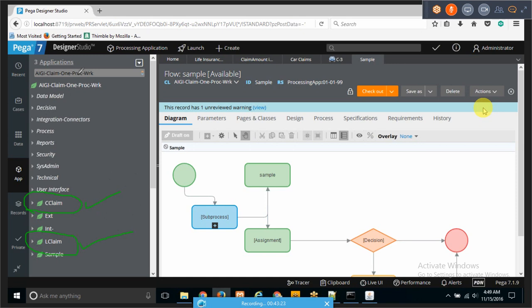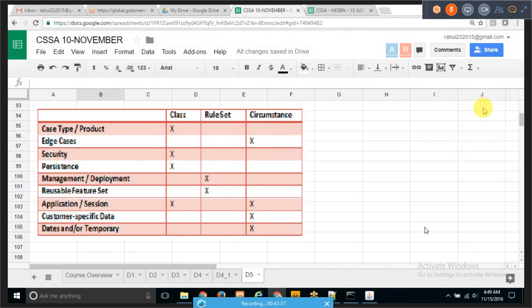So you have AIG claim, one proc work, -C claim, which is a completely different case type, and -L claim, which is a completely different class as well. Okay, so what happened now is we have a completely different case type. We can have a completely different class. So you have a class level specialization. If it is an edge case, we can go for a circumstance. For security, again we'll go for class. If you want to push it to a different database table, again you can go for class.